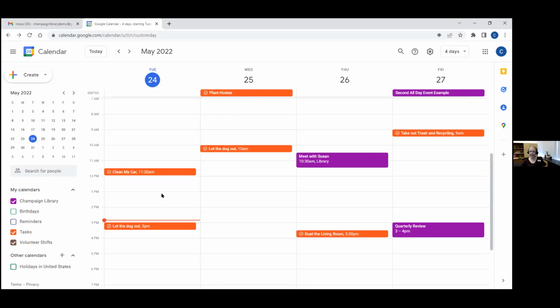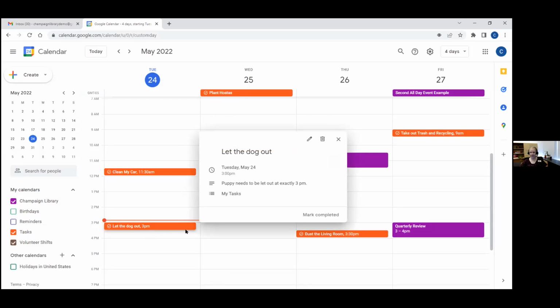Okay, if I need to edit a task, it works the same way as you edit an event. If I click on it, it pulls up a little pop-up here, and I can click on the pencil to edit. I can click on the trash can to delete it, or I can mark it completed. If I mark it completed, it takes it off the calendar here, but it's still listed in your task history. So let's mark that one completed, and you see how it just crosses it out, so it puts a strike through it. That means I'm basically saying it's completed, I did it, I don't have to worry about it.